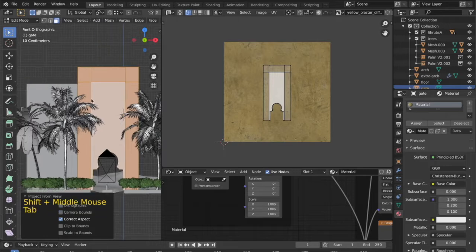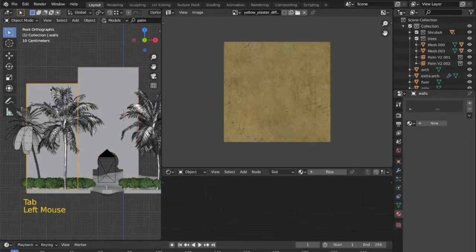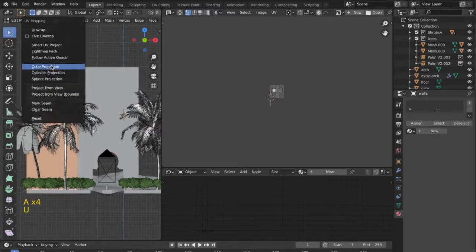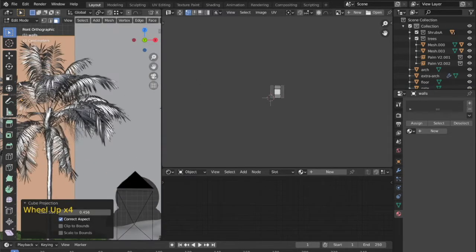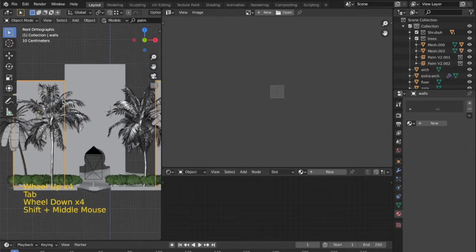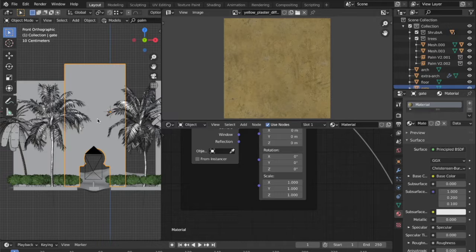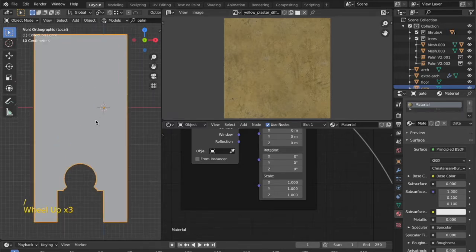And then similarly I can do it for this also. If I go over here and then press U, I can also do cube projection this time. Now to see this object in isolation, I can press slash on the keyboard. So this will isolate the object.